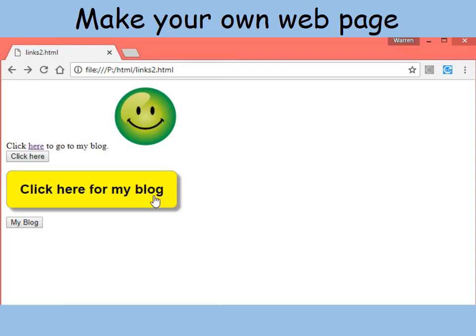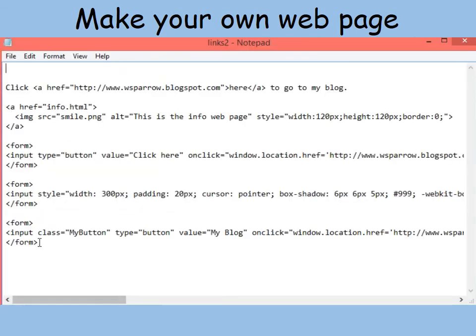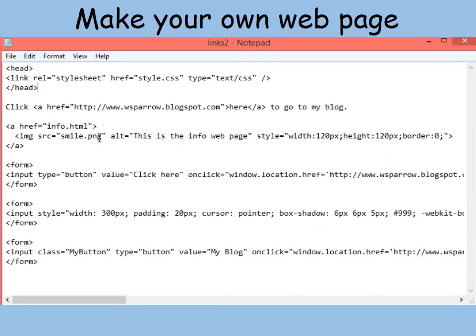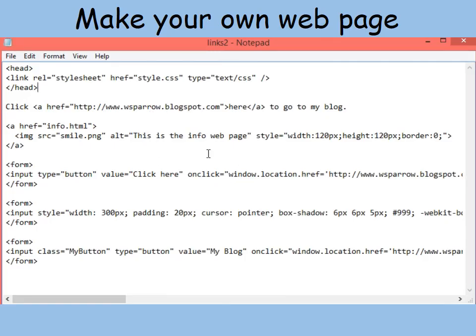The next little bit is kind of important, because what we've got to do is link this class to an external source. So the first thing I'm going to do is, in the header, link the style sheet, which is going to be called style.css. And of course I don't have a style.css file yet, so I have to create that.